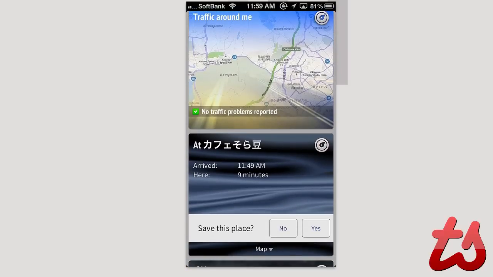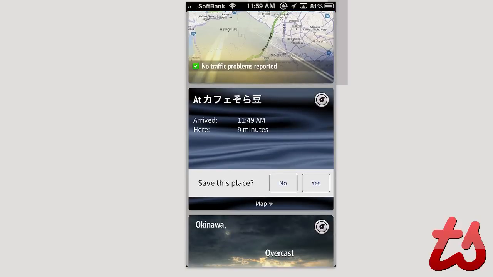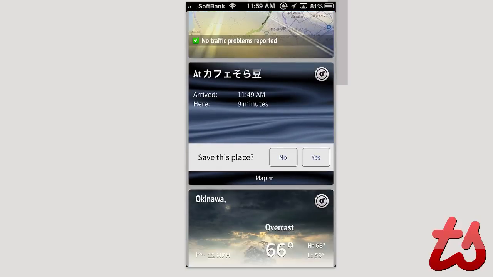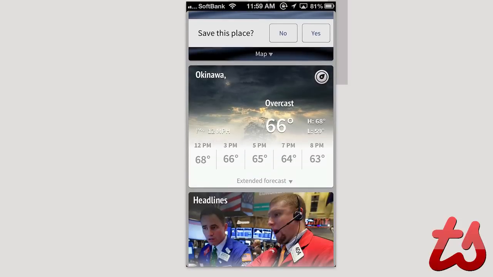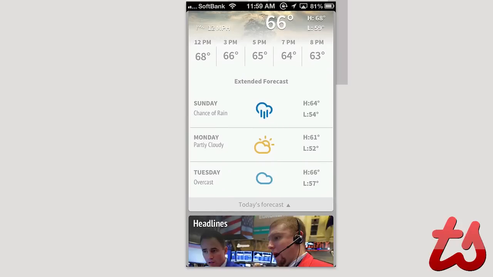It's really relative. You can see here I also arrived at a place earlier, and I can tap yes or no if I want to save this place. So it knows when I arrived at a new location. You can see here it puts my weather automatically in. I can get an extended forecast if I want to. I can see the chances of rain in the upcoming days.